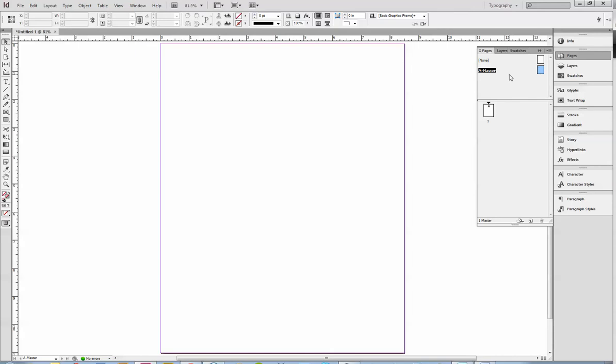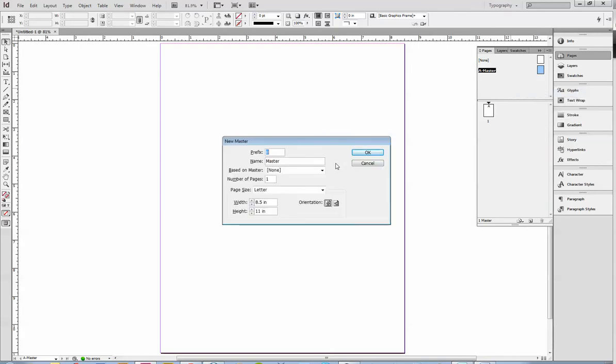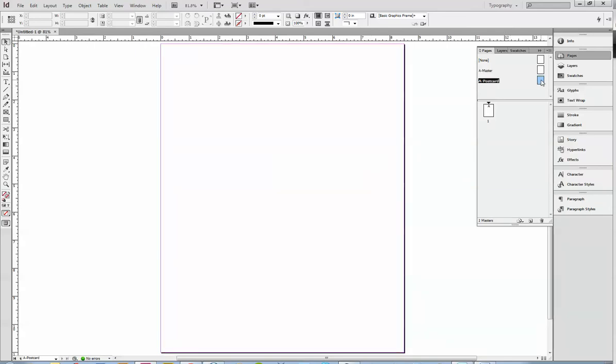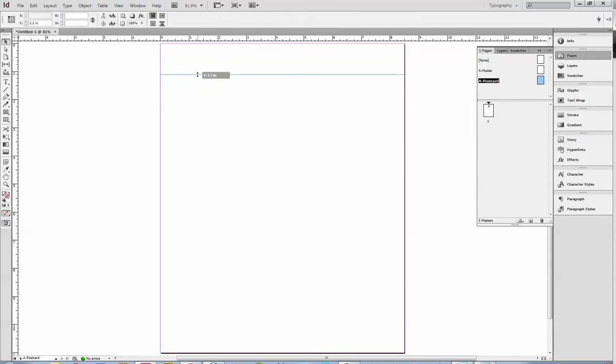So now let's say I make a new master and I call this one, let's call it the postcard again. Hit OK. Oops. Postcard A. So then on this master page, I'm going to double click on it and just draw out the shape. I'm making this postcard 5 by 7.